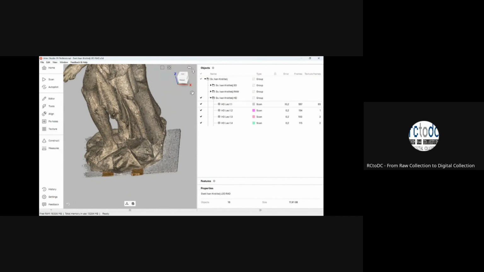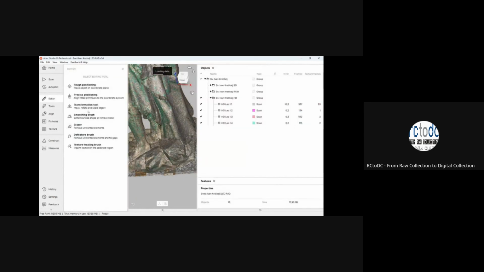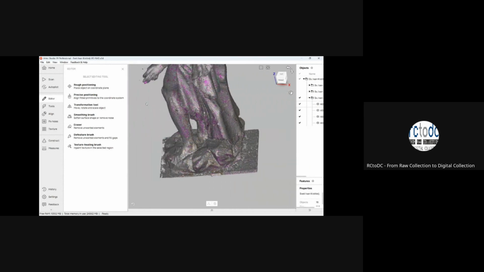So we will go to editor. And eraser. And we can do this with the base selection option and the cutoff plane selection. And in this case, I'll choose base selection. The base selection option automatically finds a surface, and that way the entire bottom part can easily be deleted.